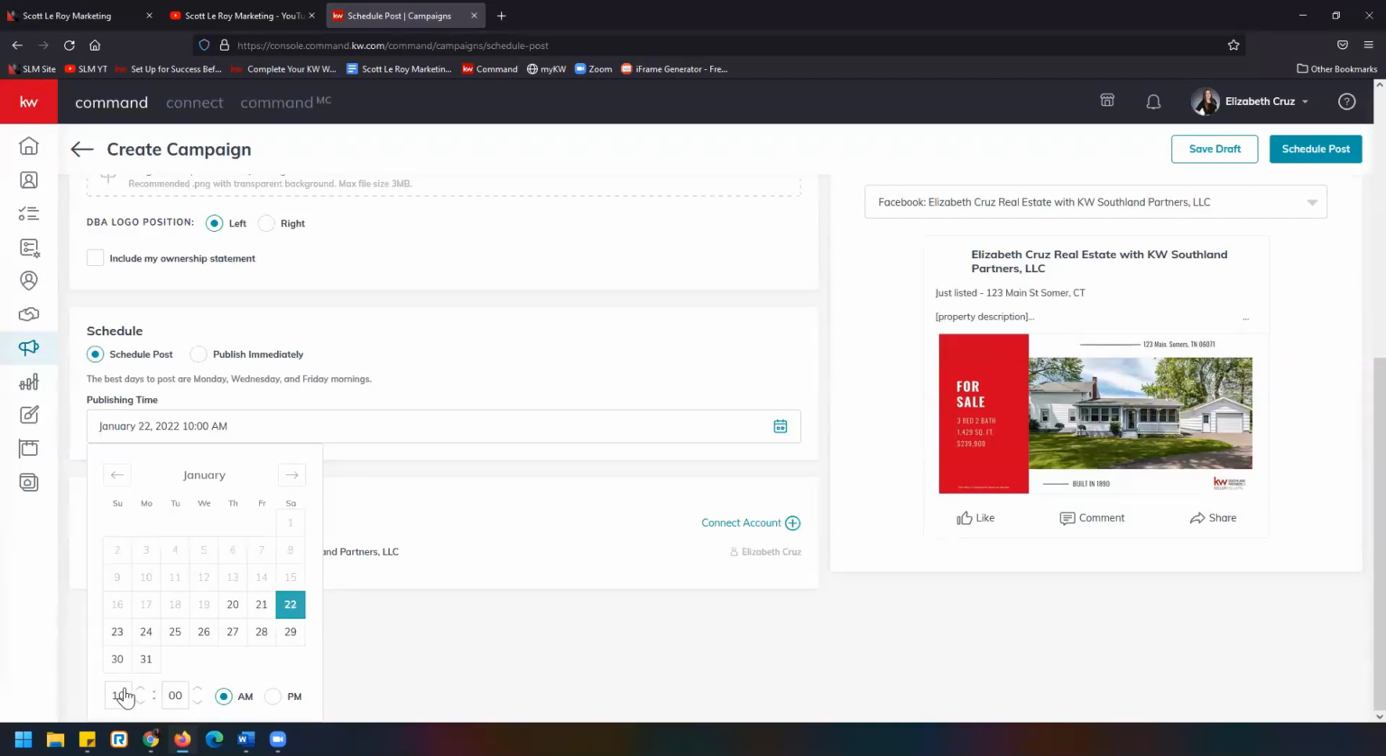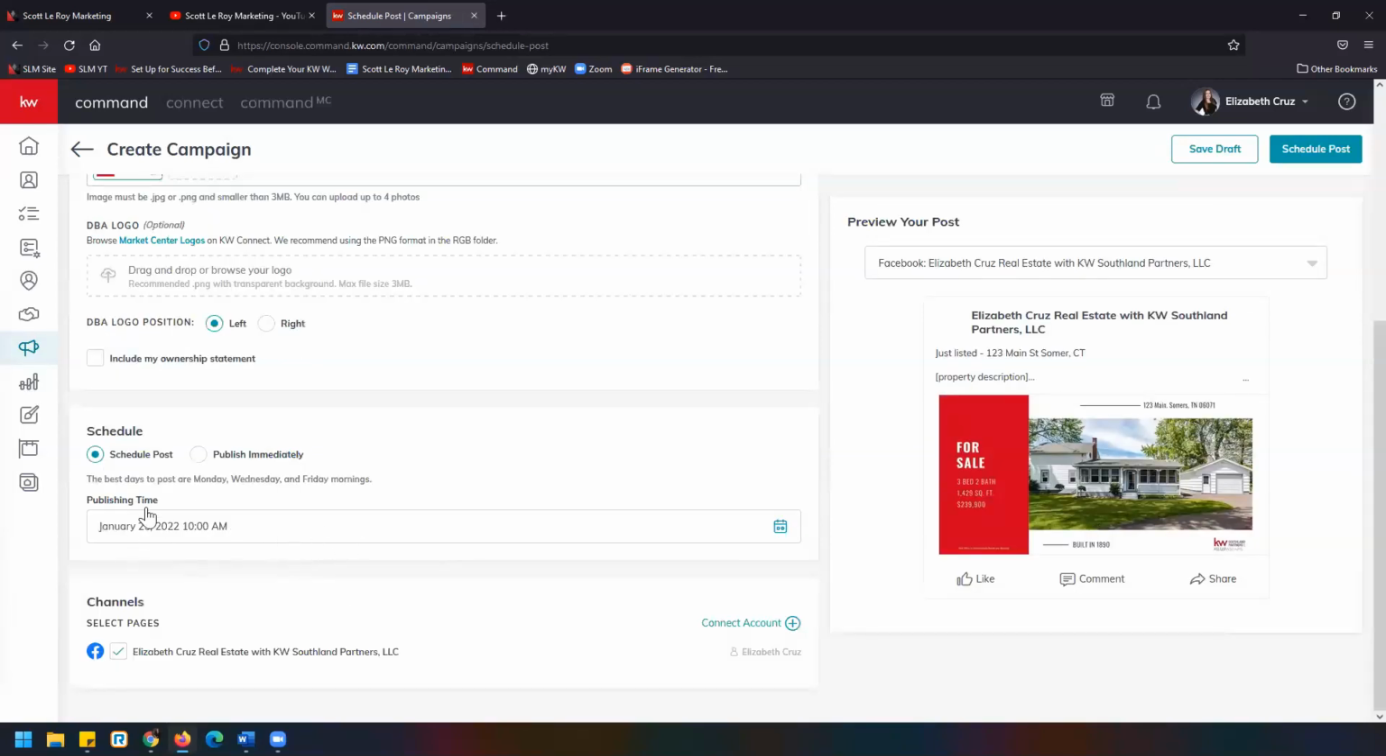Now you can also type in these fields. So if you want to do a specific time, you can highlight and type over. And then there's no save or apply button to this calendar. So once you're done editing, you can just click in the gray space to close that calendar and apply that day. Best days to post are Monday, Wednesday, Friday mornings, as recommended by KW.